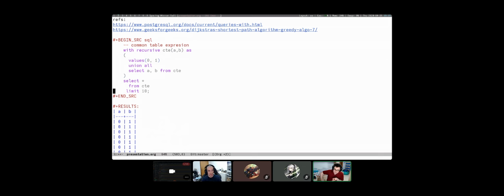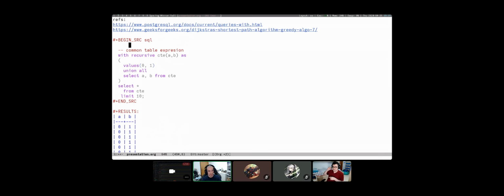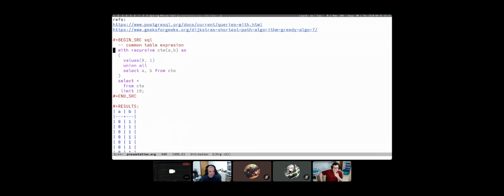Integration with Emacs is very cool. Yeah, that's really nice. There are some quirks to it, but it's really very cool.